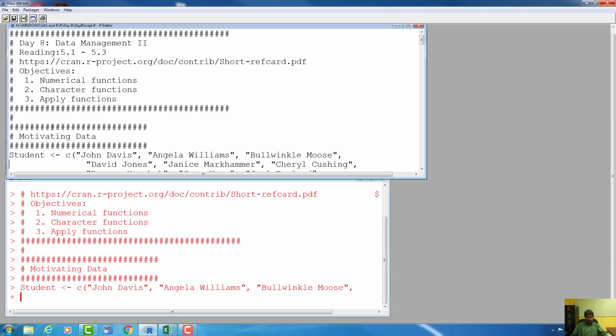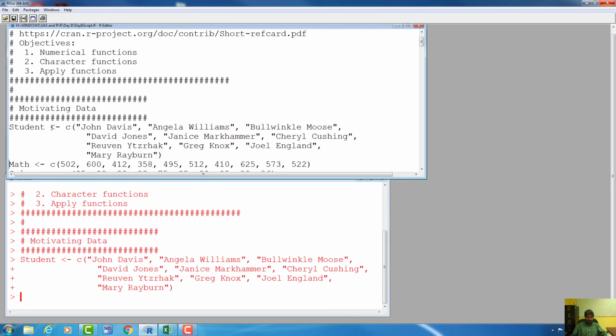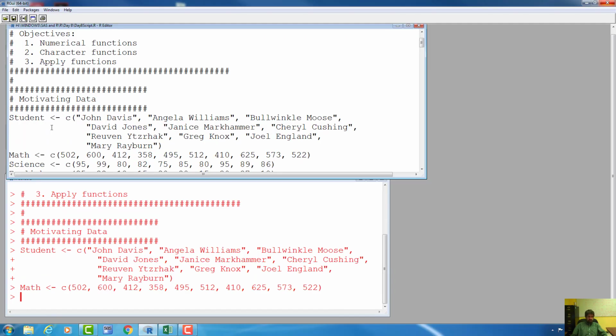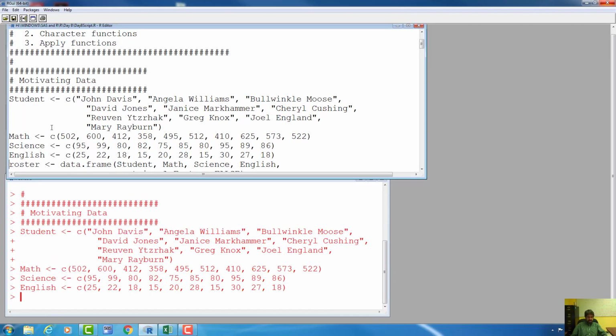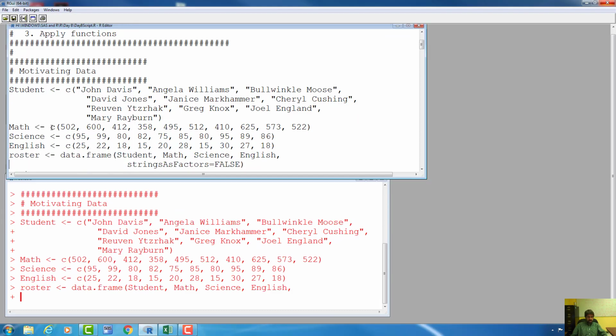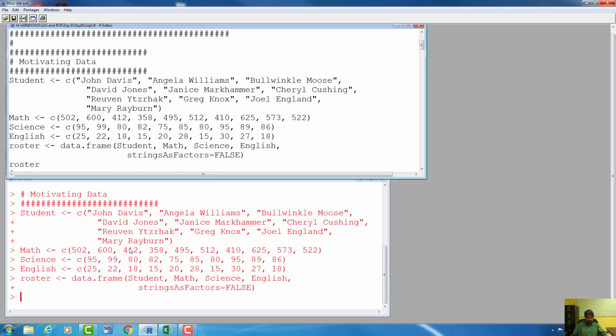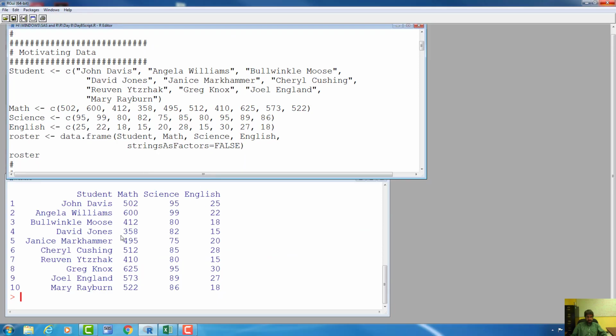So here I have some students' names. Here I have hypothetical math scores, science scores, English scores. And I'm going to create a data frame that has the students in the first column, math scores, science scores, English scores. And I'm going to put strings as factors equals false in this data frame when I call this data frame, because I'm going to want to do some parsing later on for their names. So here's what the data set looks like.